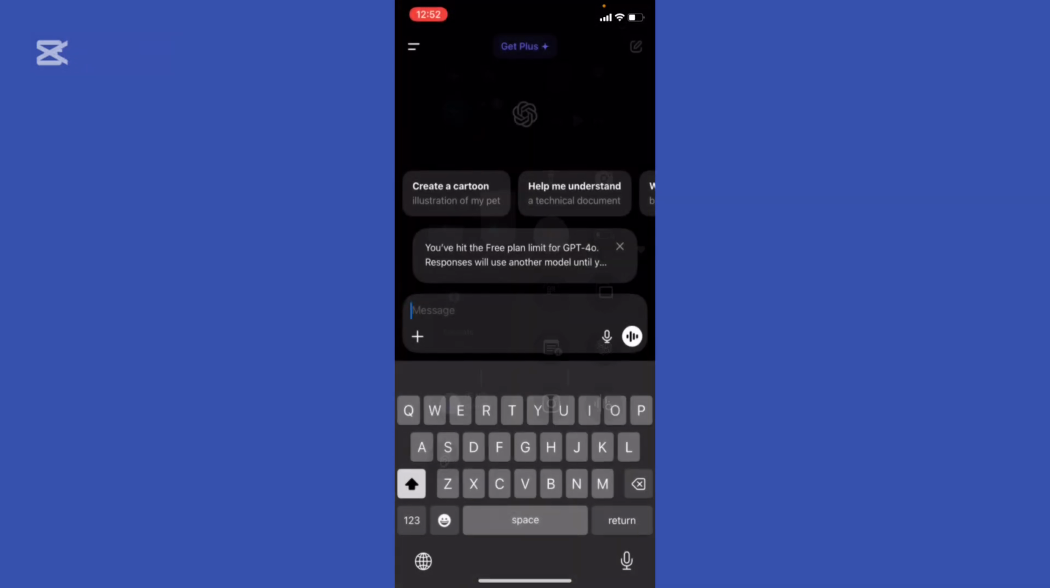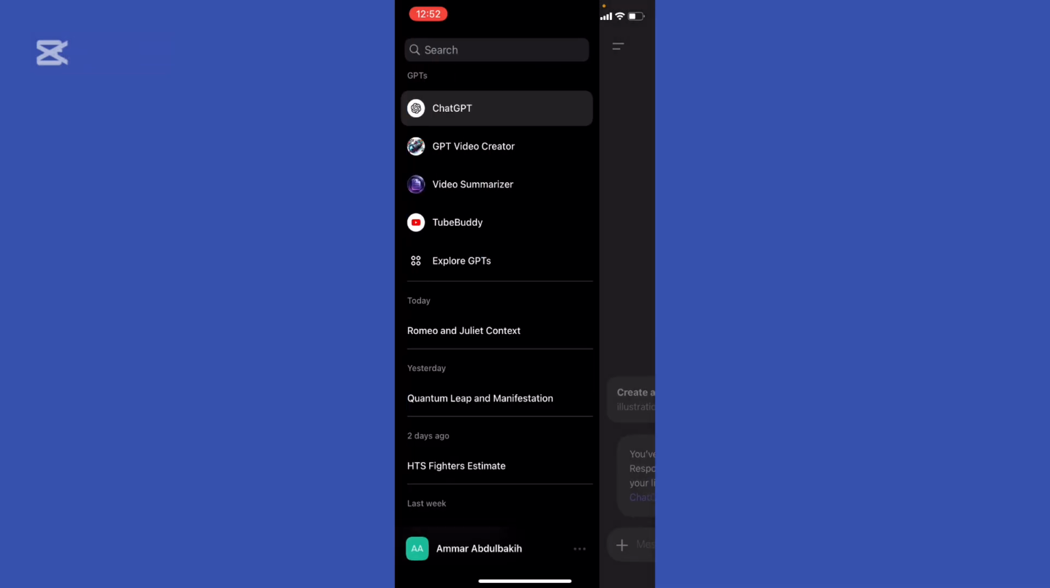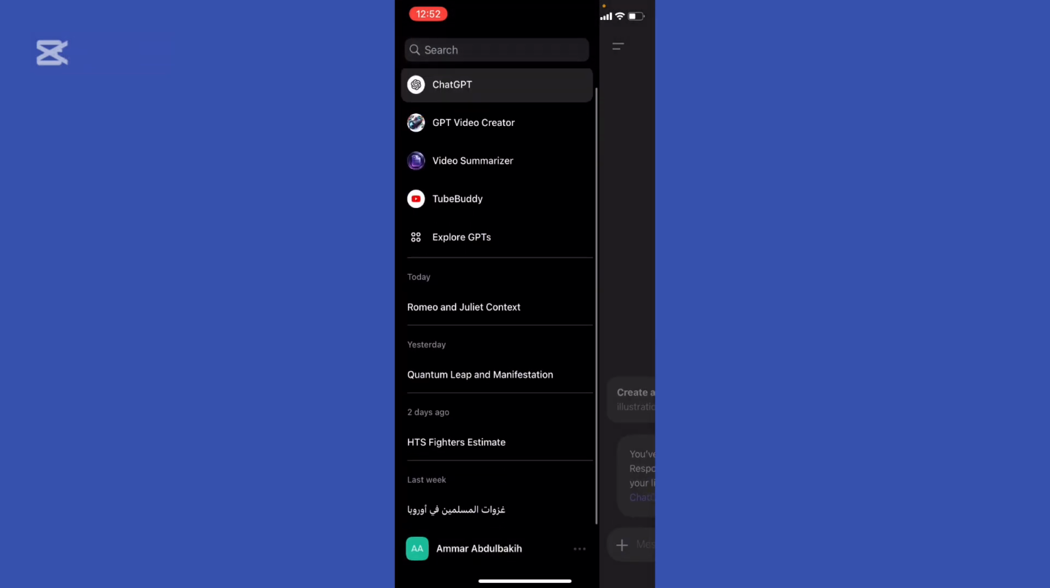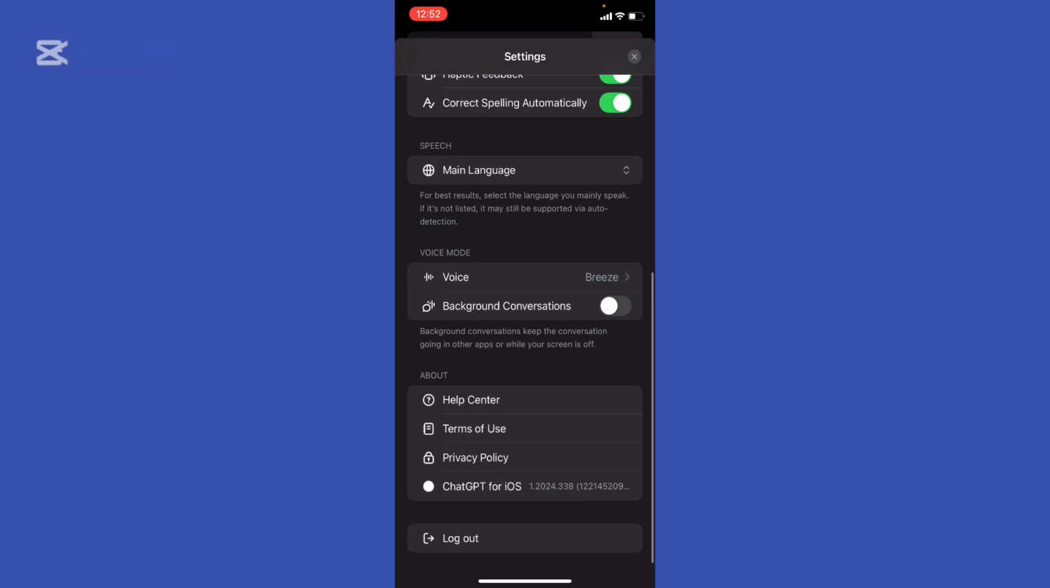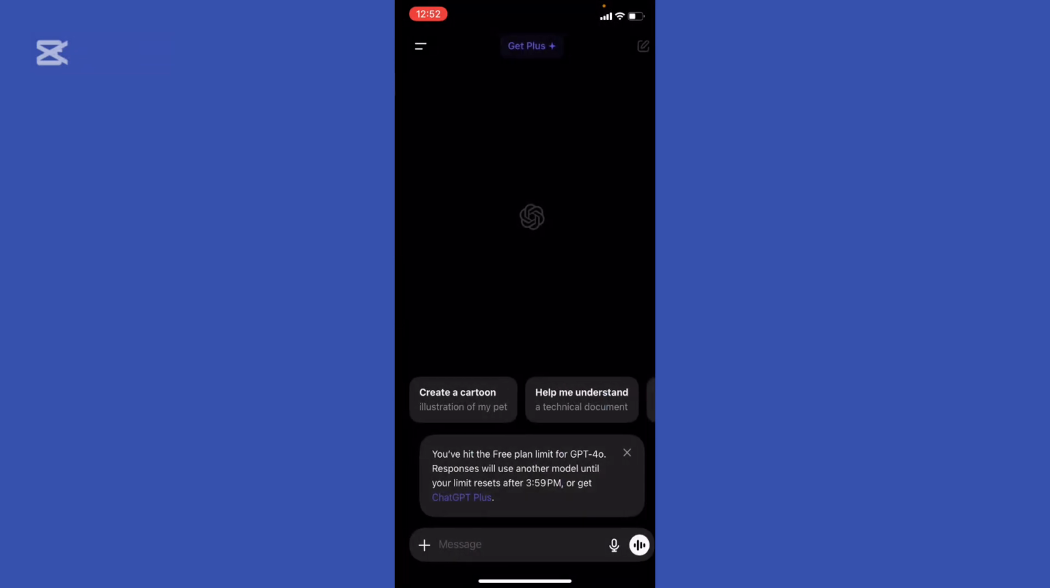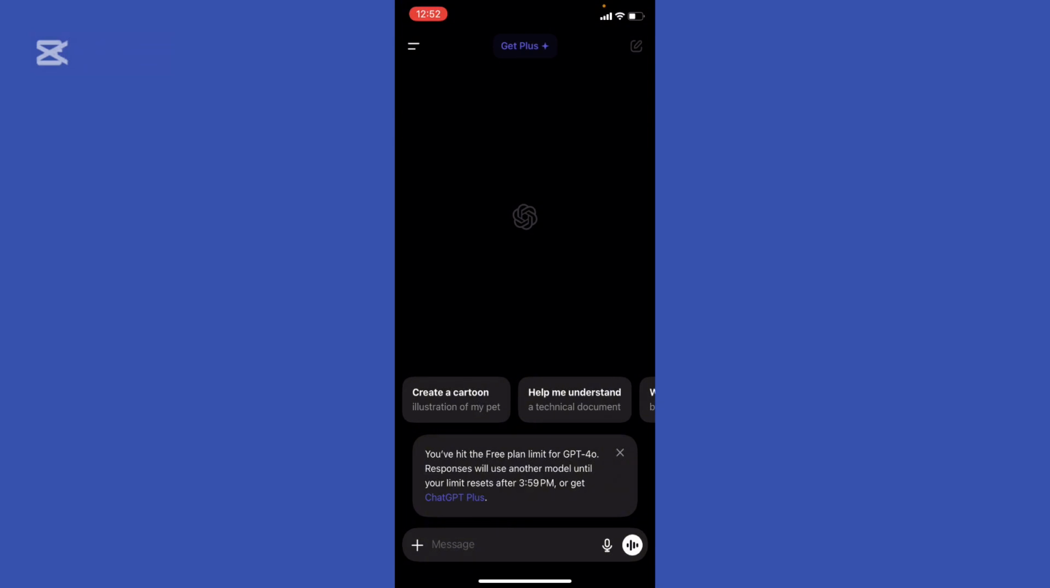And if you still have the problem, click the two lines at the top, and then go to your name or your account at the bottom. Click the three dots next to your name, and then you can hit log out and then log in again, and that should fix your problem. If it didn't, clear your cache.